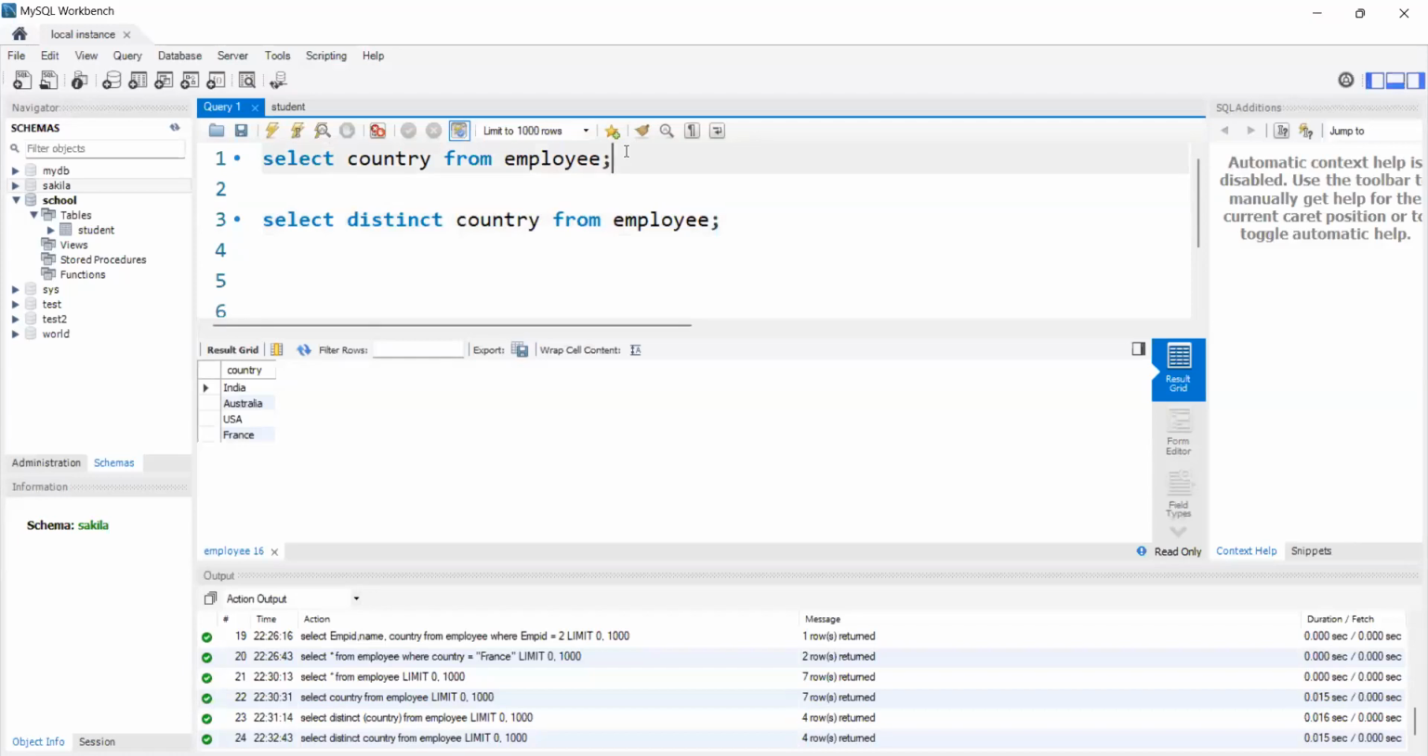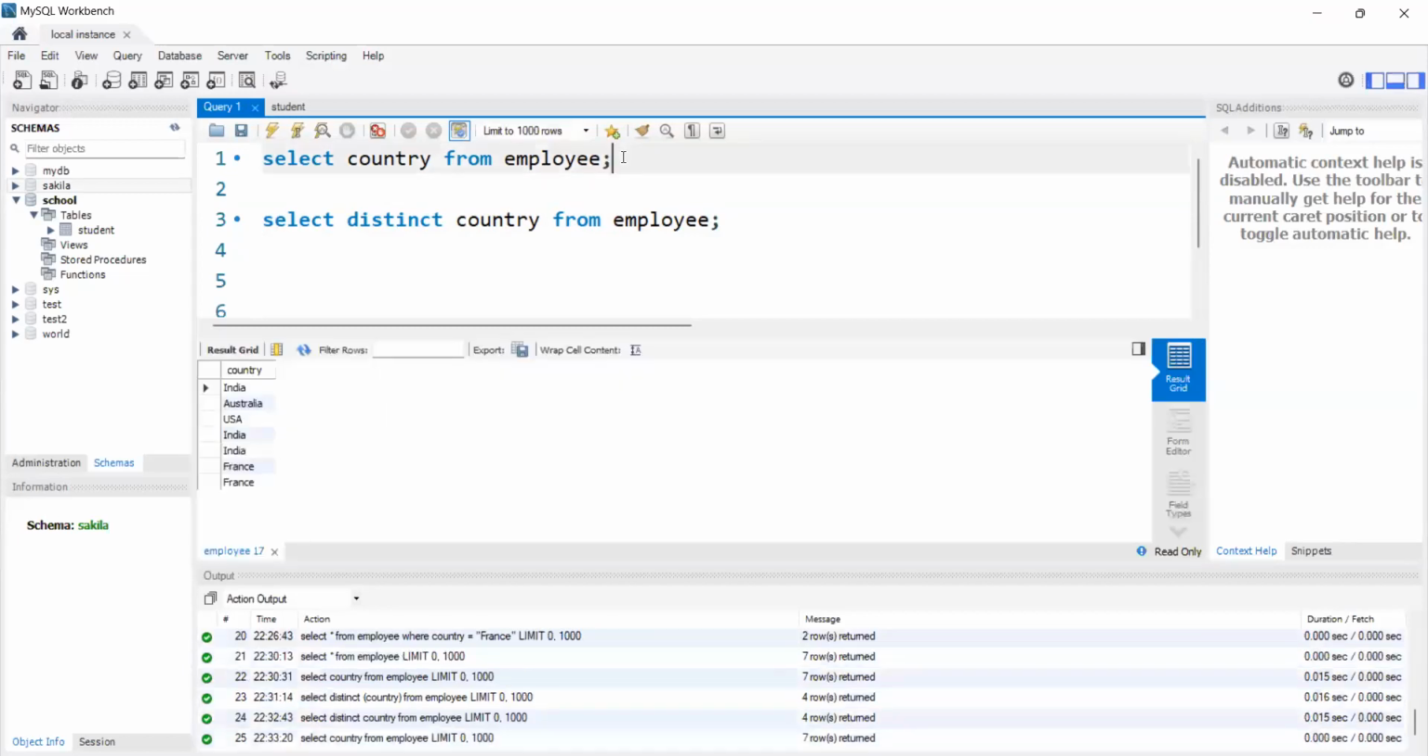Okay, so let me explain it again, then I will answer your question. While I'm executing this first query here, please have a look at the output only. India is appearing here 3 times, right? France is appearing here 2 times, because obviously in my table there are 3 people that live in India and 2 people that live in France. But sometimes there can be a scenario where we want to see only original records.